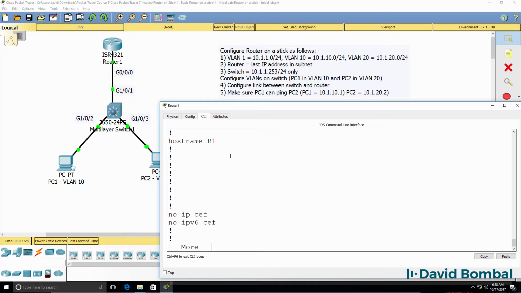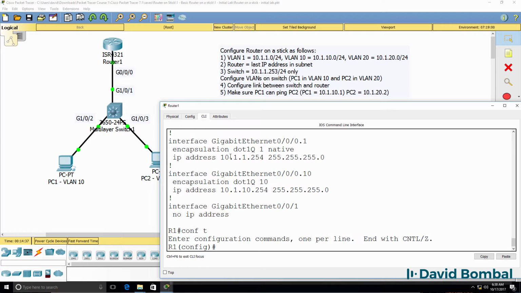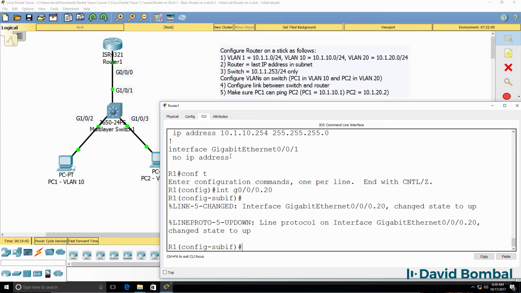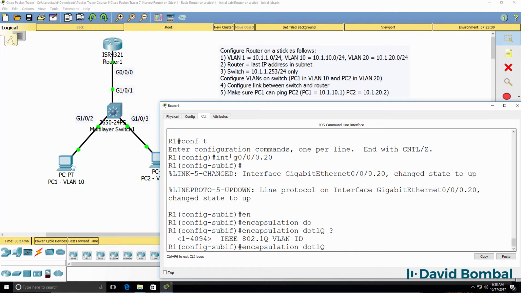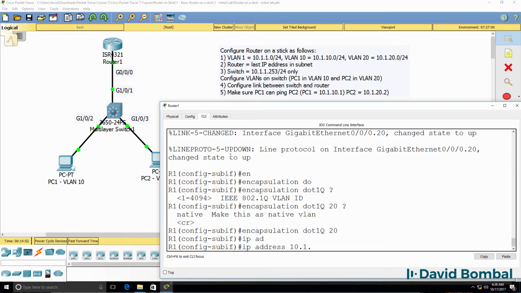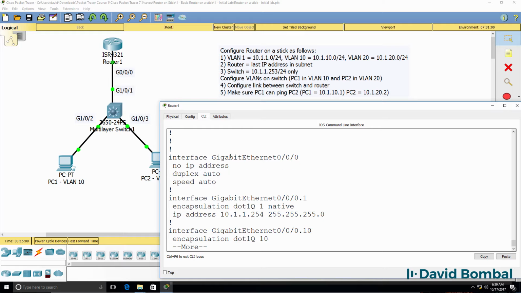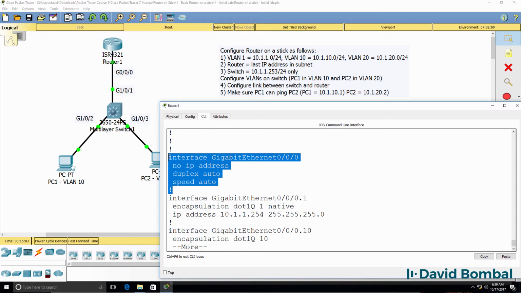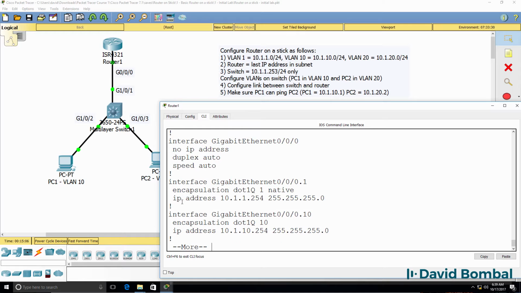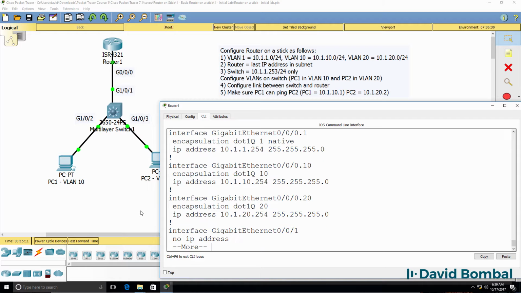So again, show run. There's the configuration of VLAN 10. And then I need to create a third subinterface for VLAN 20. Encapsulation is going to be .1Q VLAN 20. IP address is going to be 10.1.20.254/24. So again, there's the configuration of the physical interface, a VLAN 1 subinterface, a VLAN 10 subinterface, a VLAN 20 subinterface.